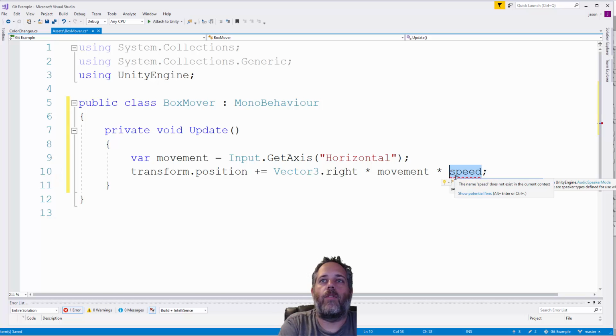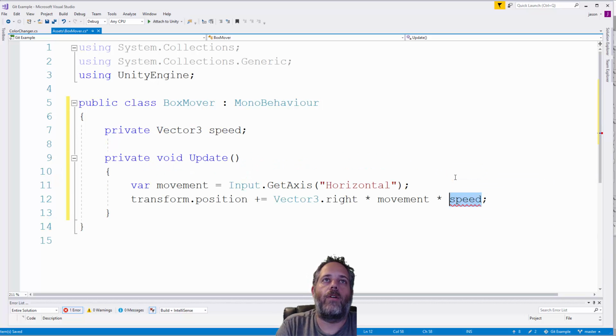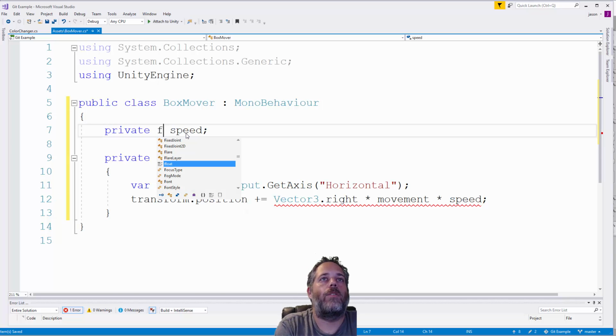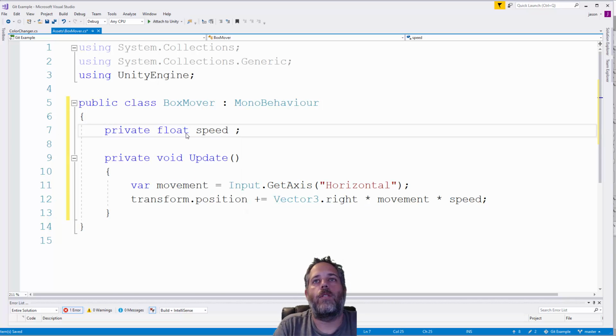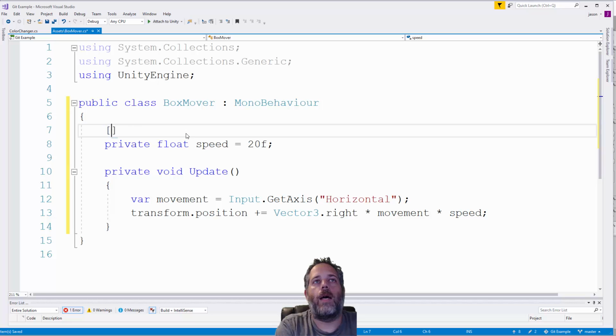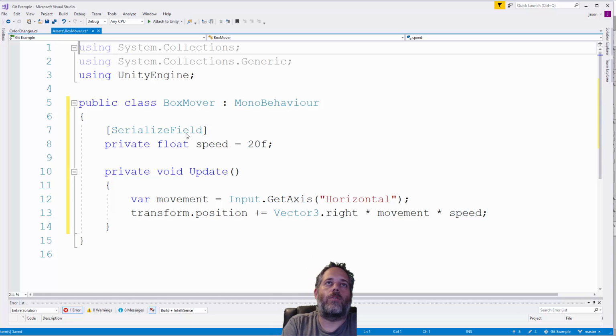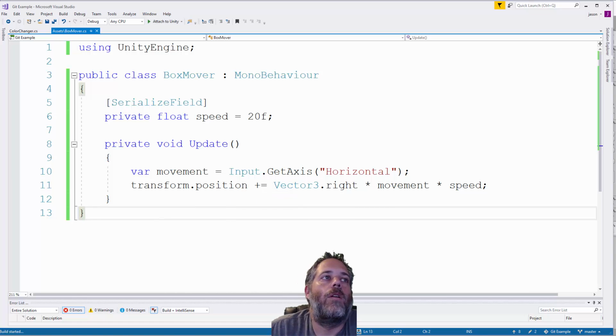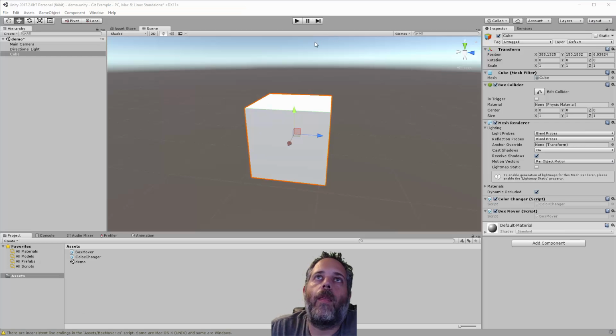And now I'm going to just create a float. So Control period, generate field, and it does a Vector3 because this is Vector3. I'm going to change that to be a float. So I just want to multiply this by some value. And let's go like 20 as the default. And we'll add the SerializeField attribute so it shows up in the editor. I'm going to delete out my extra using statements, of course. Jump back over to the editor, and let's press play.